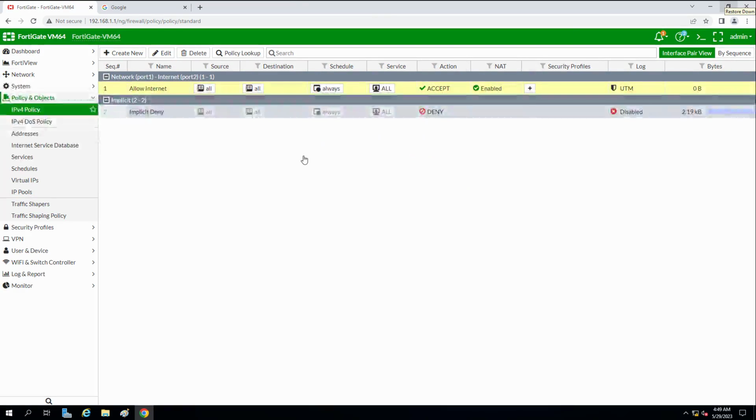Now in the upcoming lectures, we are going to apply security profiles on the same rule. So even if I'm allowing everything, I can put some security on the same rule, for example, to block a website, to block an application.